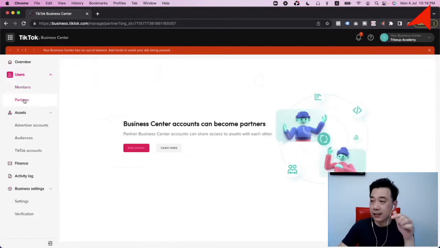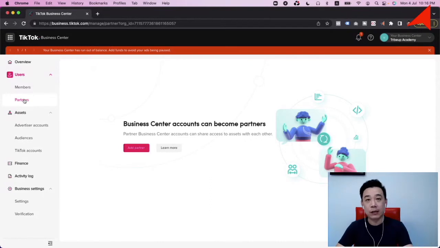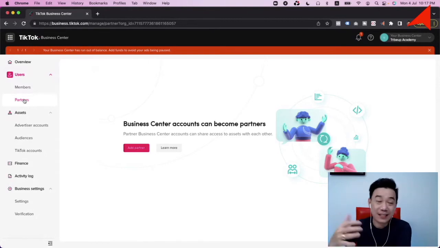And on top of that, this is where you can work together with external parties like agencies, coaches, and consultants. You can work together with another business center by connecting to each other as a partner. It's a lot easier to manage that way, because the moment you part ways, all you need to do is remove them from your partner list and they will lose access to all your assets. Remember, we don't give access to our ad account or business center account to individuals. If we are working with an external party, we work as a business entity. Very similar to Facebook advertising.